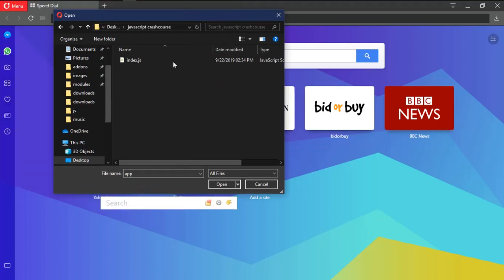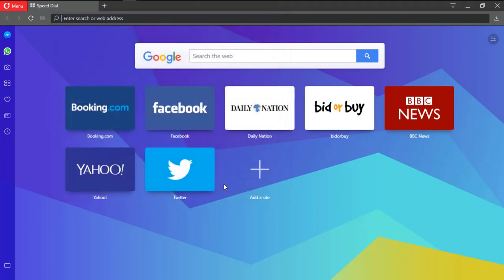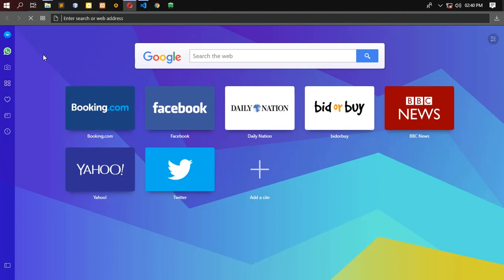Okay, now here is our file. So I'm going to click open. Now I'm going to click index.js, and then click open. Now that's it. I'm just waiting for it to load. The browser is loading the whole thing. You can see the spinning wheel, right? Now that's our thing. This is a JavaScript. Now we can see something on the browser.